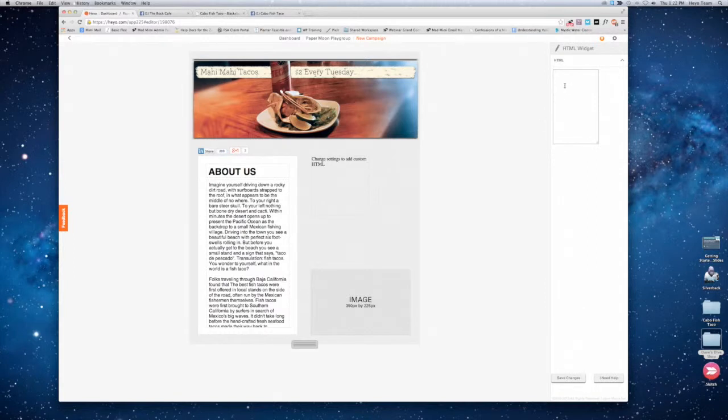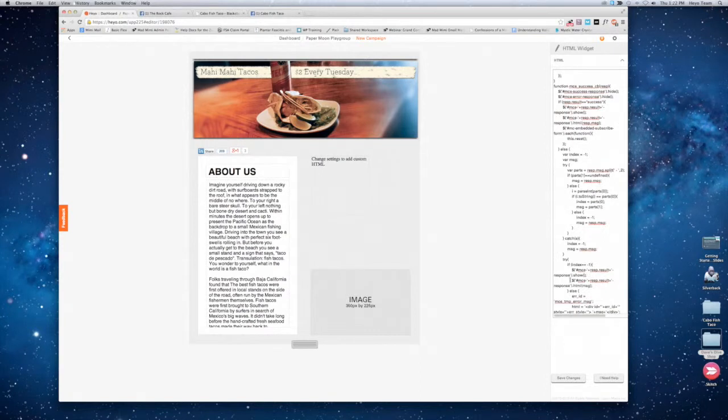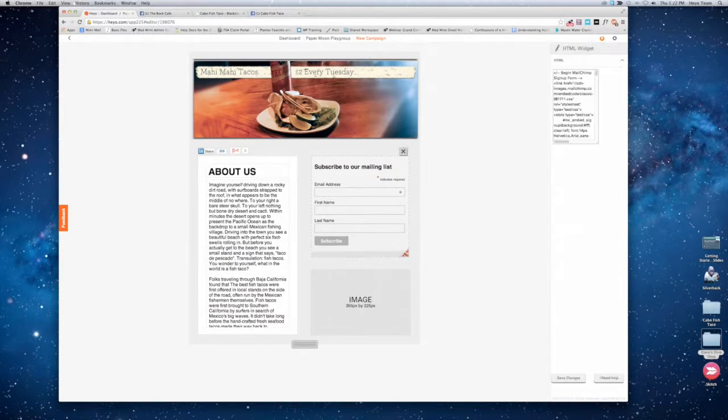I'm going to go in here, click on the HTML widget in the box, just paste in. I'm literally just pasting in this HTML code. I don't know what it means. MailChimp gave it to me, said it would work. I click Save Changes, and boom, there's my contact form. That looks pretty good. Okay, great. Subscribe to my mailing list. I'm just going to drop that right in here.